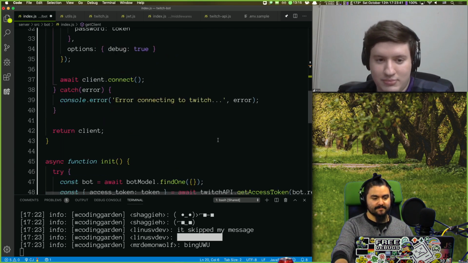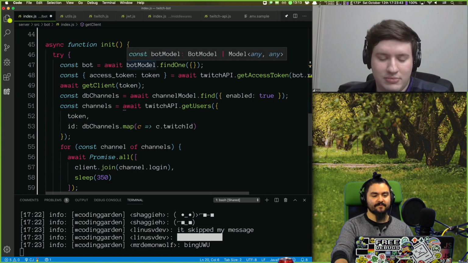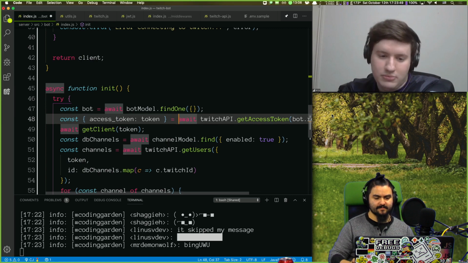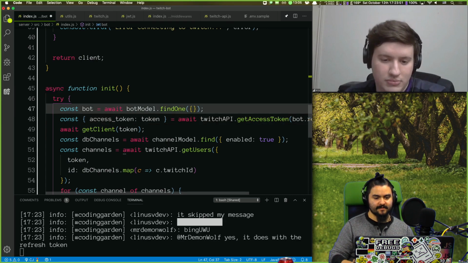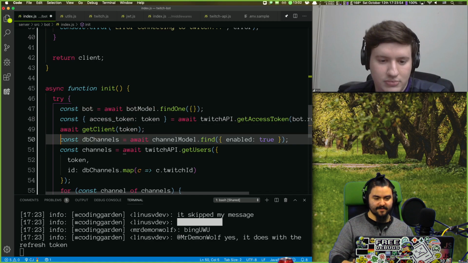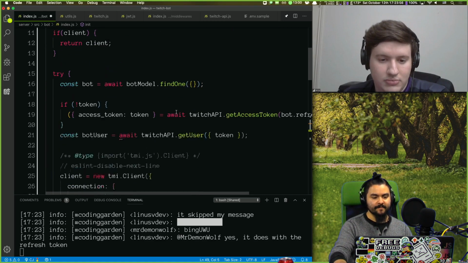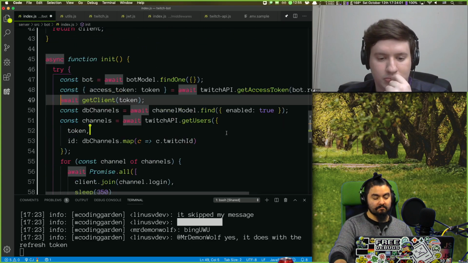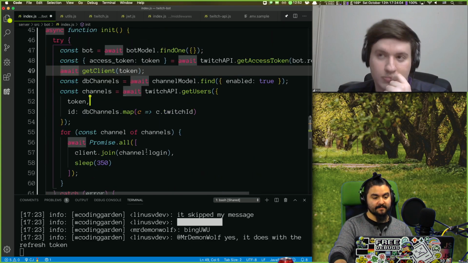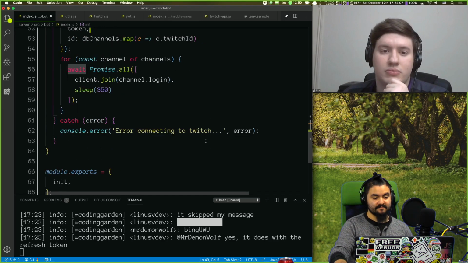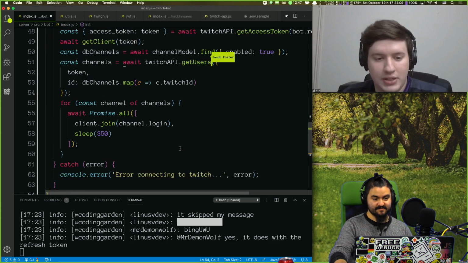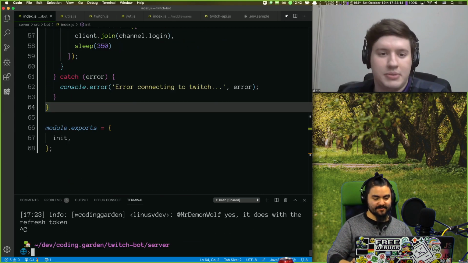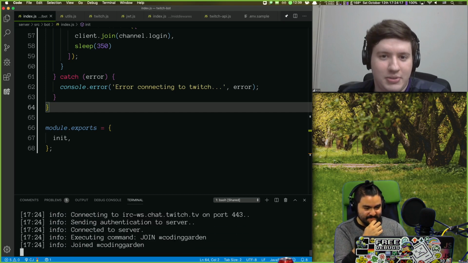So init will find our bot. Yeah. So init will get the bot, find the token, get our client. Client will only request the token if it needs to. Looks good to me, right? I think that I see some places where it could refactor, but we could probably touch that later. Yeah, we will refactor that later. Particularly in the Twitch API section.